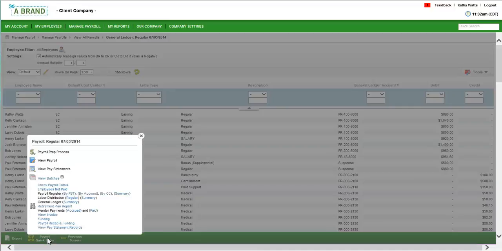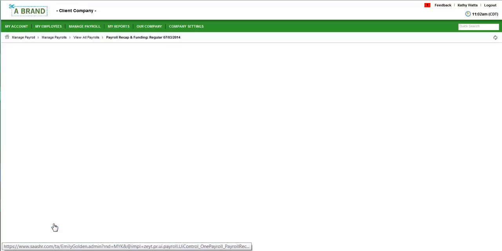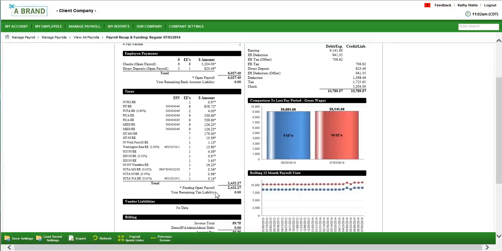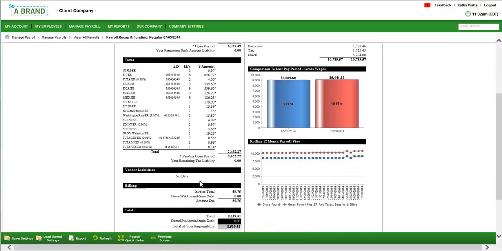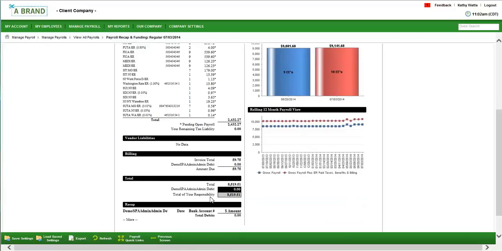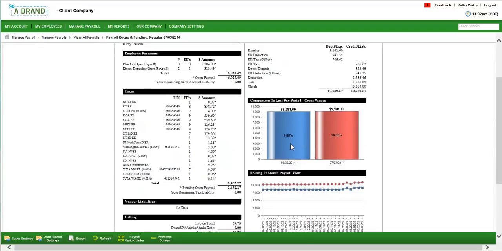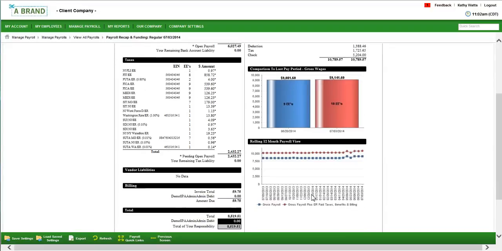And the last report that I'd like to show you today is the Payroll Recap and Funding Report. Here we can see the payroll overview, which will include the number of paid employees, the employee payment information, which will include the total check amount and the total direct deposit amount as well. We can also take a look at the tax liabilities, any vendor liabilities such as any garnishments, what your total responsibility will be, what your total cash requirements are. We also have a general ledger summary and a couple of visuals such as the comparison from this pay period to last pay period and the rolling 12-month payroll view.